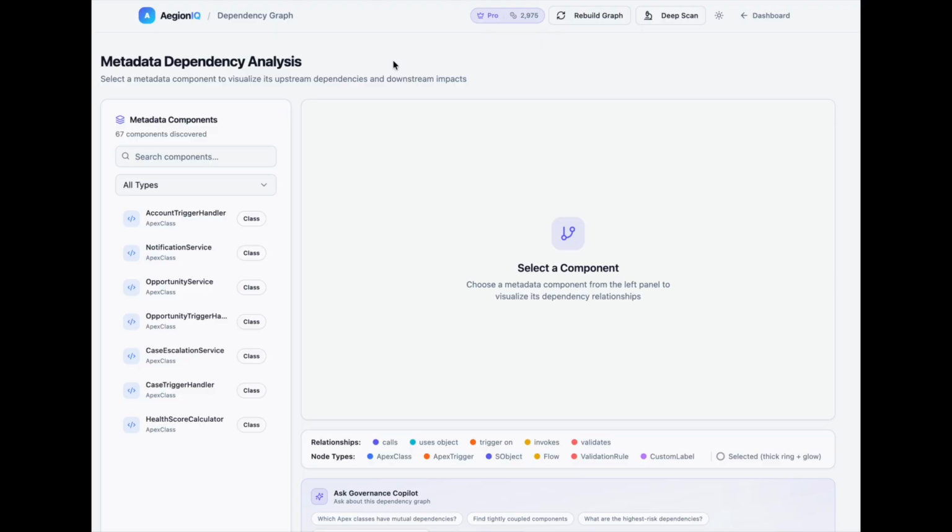On the left, you will see the full list of metadata components. The graph has already scanned Apex classes, triggers, flows, objects, and more. You can search or filter by type to find what you need. The moment I select a component, the graph builds around it. The selected node sits at the center. Nodes connected to it fan out in a circle. Blue are Apex classes, orange are triggers, yellow are flows. The lines between them are edges, showing the actual dependency direction.